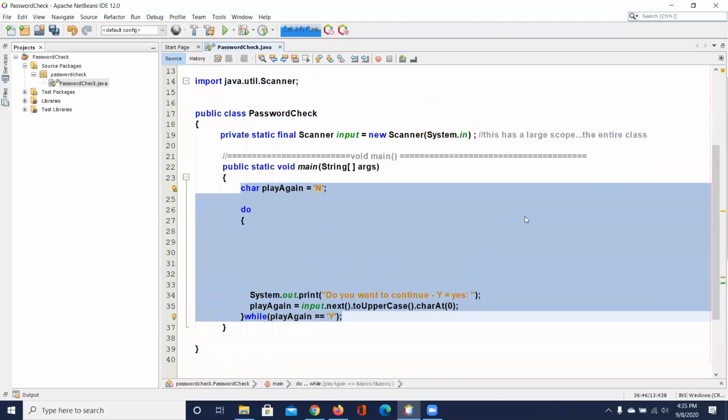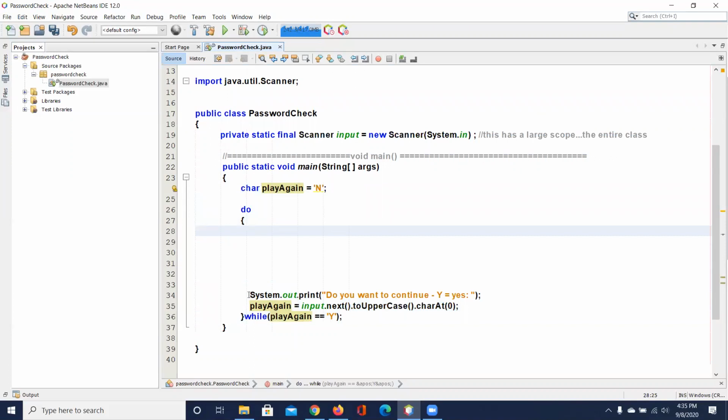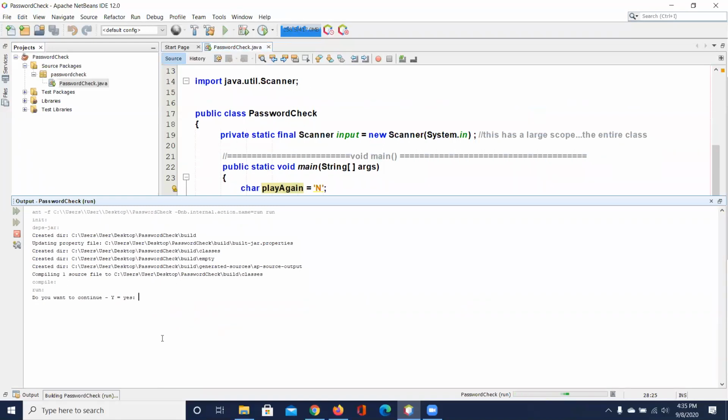But once you get this typed like this, you should be able to save it and run it. Let's see. Do you want to continue? Type the letter Y. It doesn't have to be uppercase. You can type yak if you want, it'll continue. You can type yes, it'll continue. You can type yesterday in uppercase, it'll continue. But if you do anything else, like an X or an XYZ, it doesn't matter. It ends.